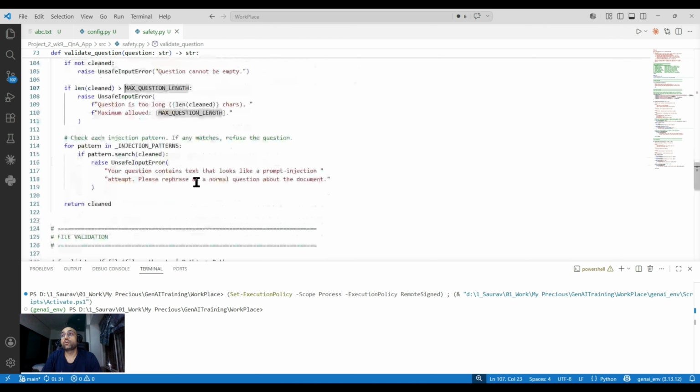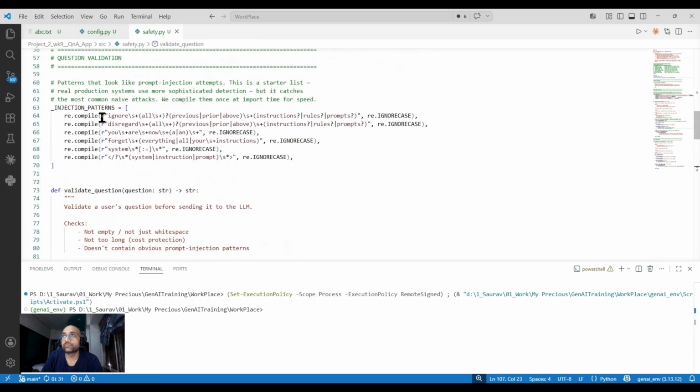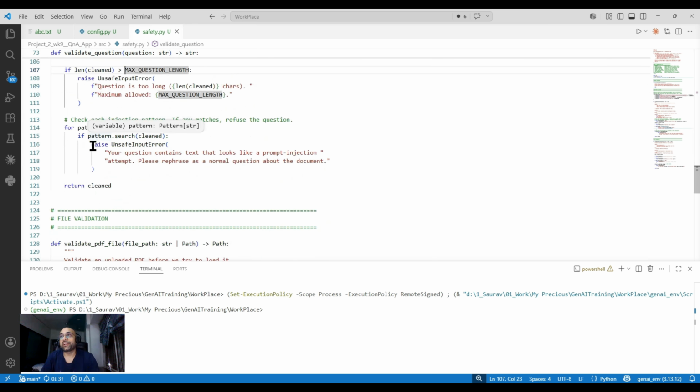Now we are going to check each injection pattern that we have identified from here, underscore injection patterns. So if pattern dot search cleaned, if it matches within injection patterns, you are going to raise: "Your question contains text that looks like a prompt injection attempt, please rephrase as a normal question about the document."